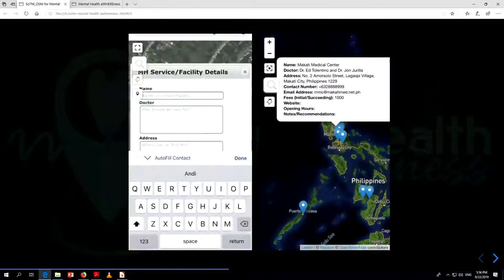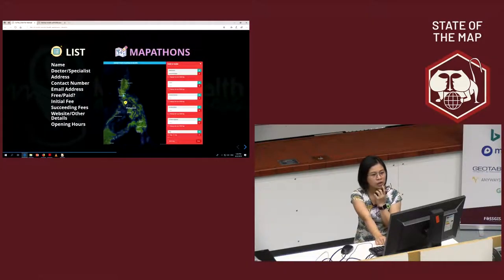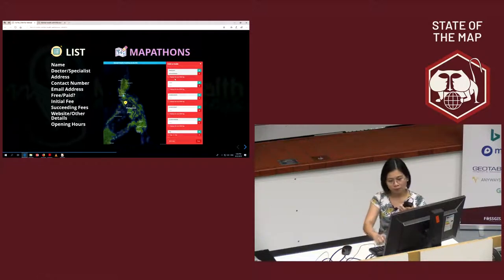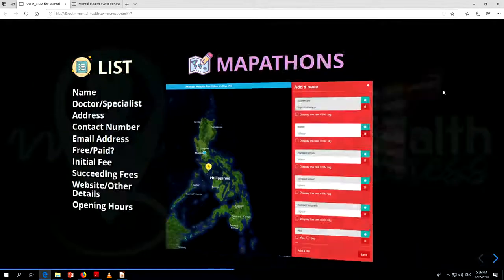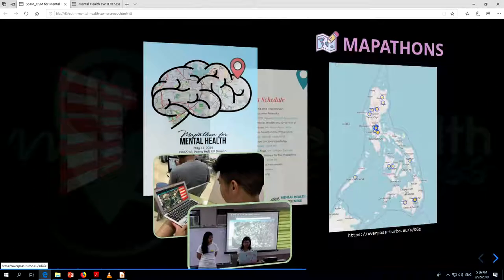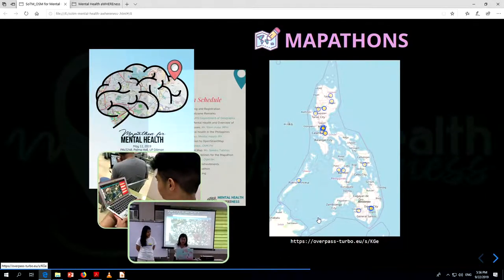And anyway, aside from this platform, we also conduct mapathons. And for this week, we use MapContrib. And we also teach the basics of OpenStreetMap and then use MapContrib with these default tags, healthcare and psychotherapy. Since these are points, we also made default the indoor. Yeah. So there, our first mapathon was held last May, and these are the map points so far.